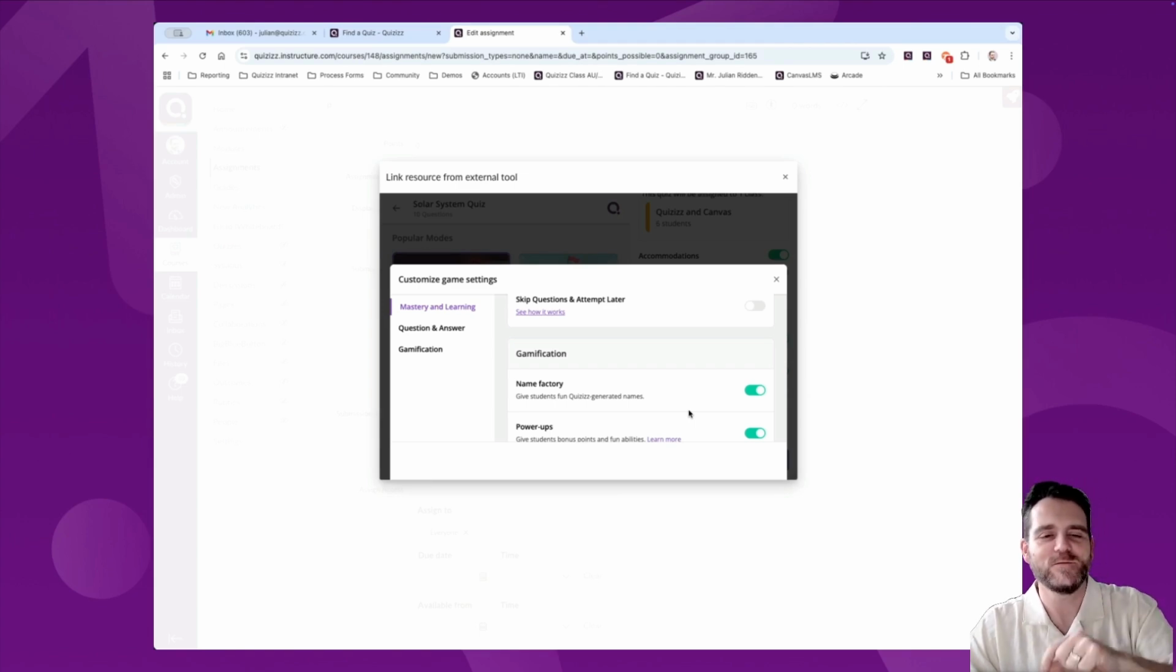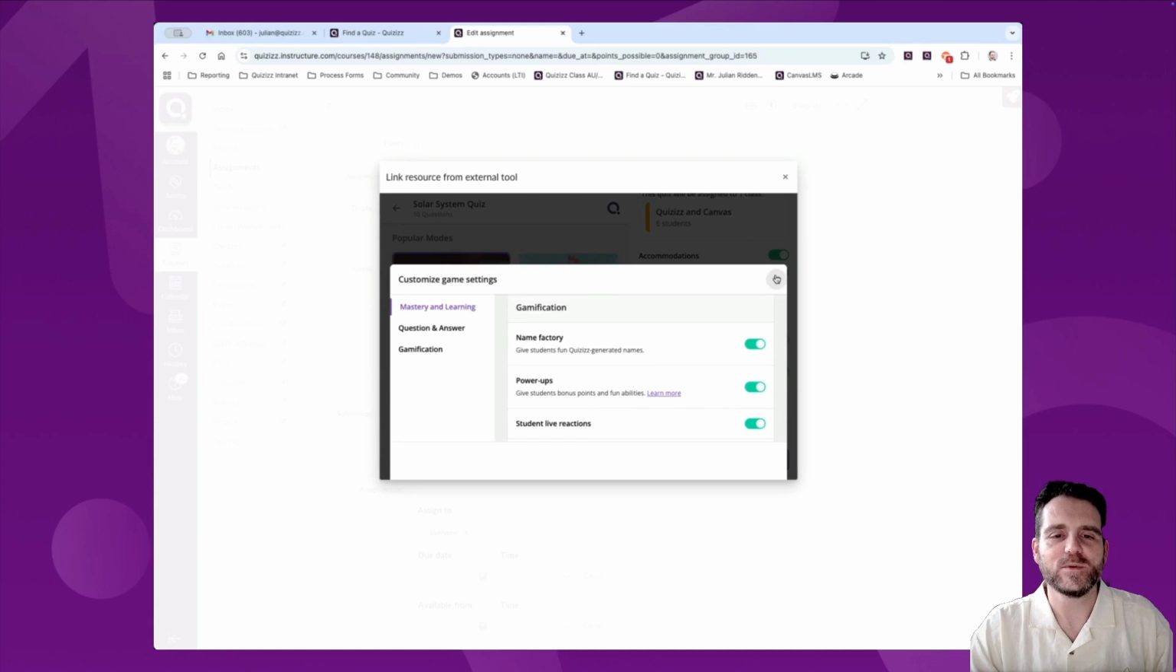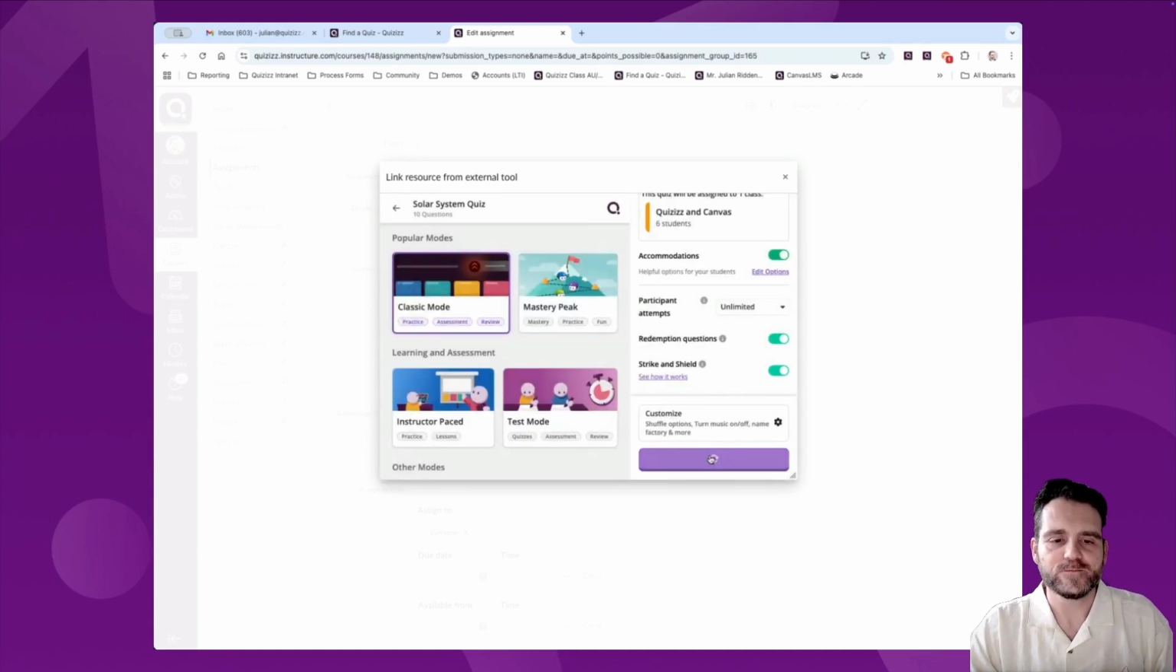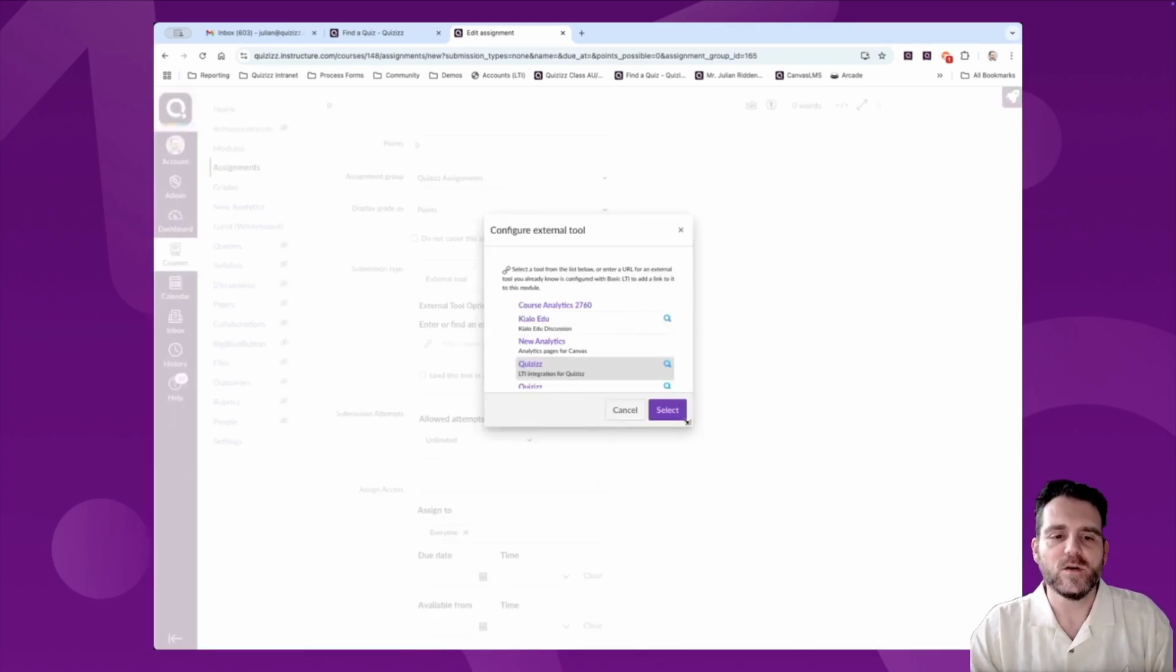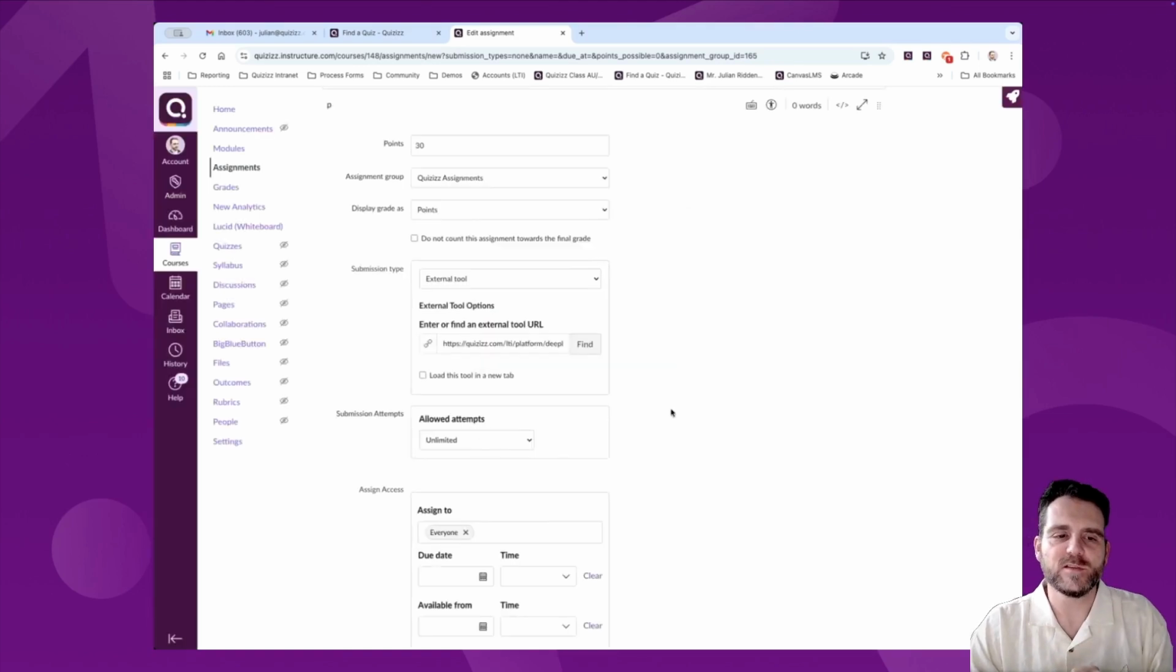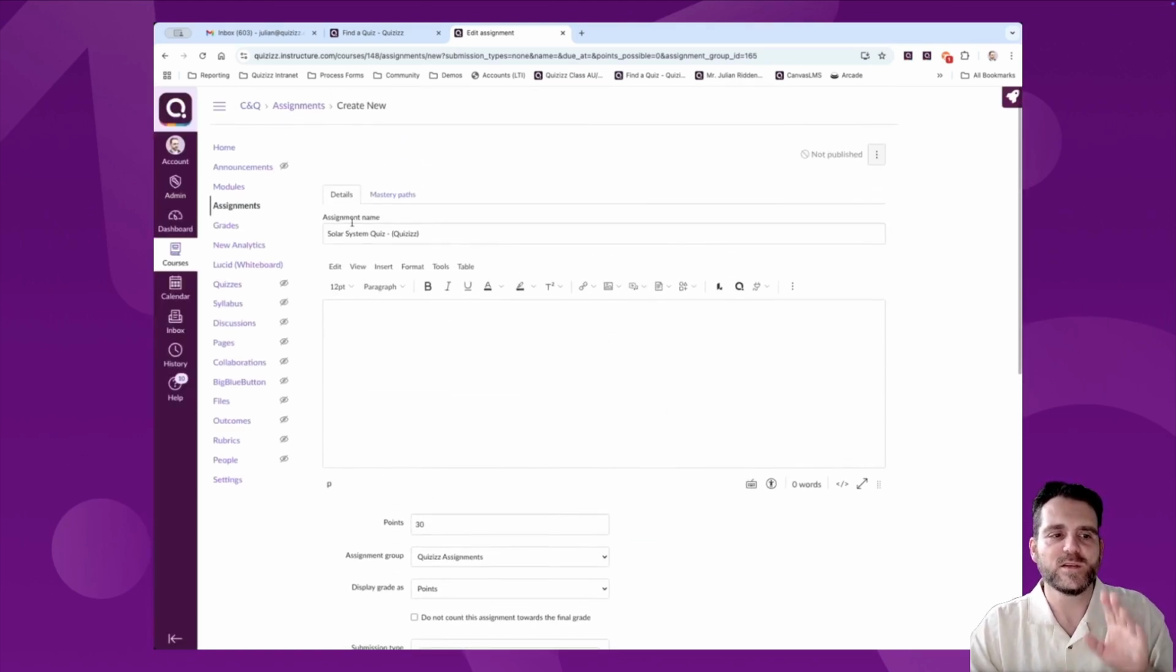So you can now have your cake and eat it too. So I'm going to turn that on for this particular example and go Start. Now, once I've done that though, I then have to click on Select. People always miss this last step, and now it's brought it in. It's automatically brought in the name. It's highlighted as a Quizizz activity.